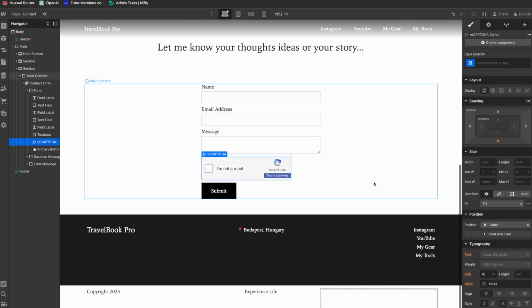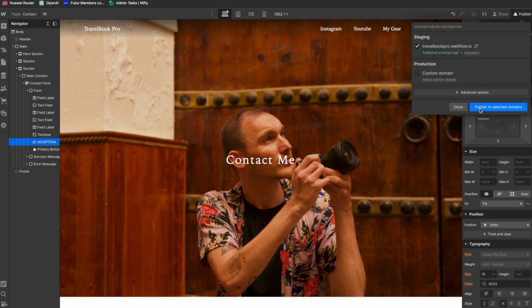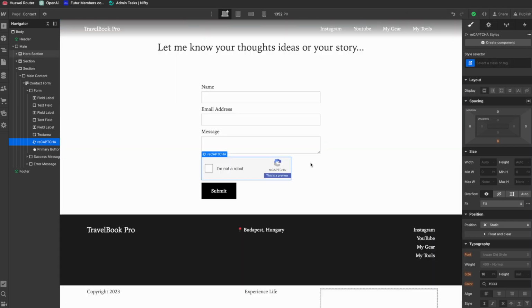Cool. Now we have a Recaptcha. Publish that. And I am chuffed to bits. Finally got a website out there. So yeah, from start to finish, a scratch Webflow website. You can see you can get a lot of stuff done.